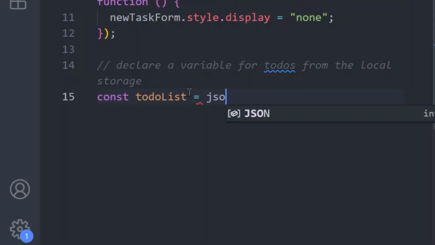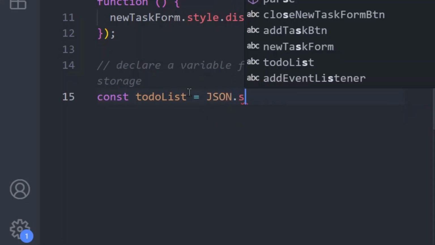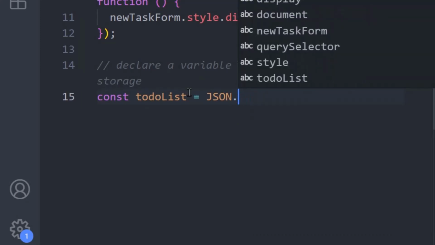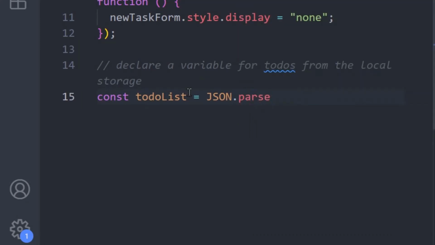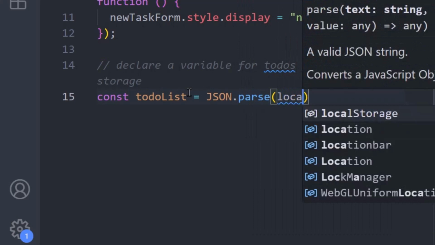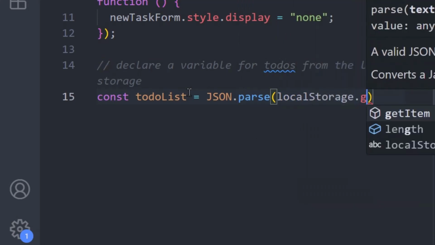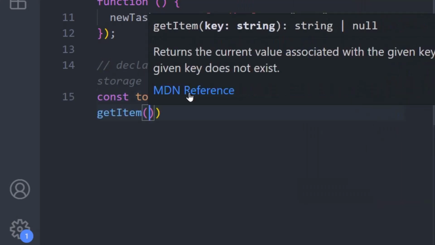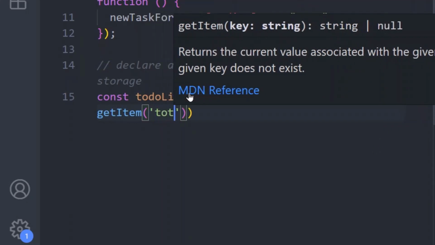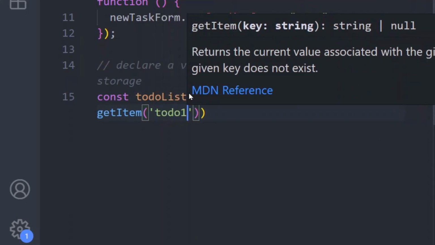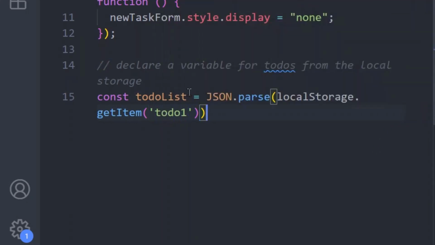In view of that, we will just bring in the JSON. JSON is all caps. Okay, JSON.parse. And what are we parsing? We are parsing the data from localStorage.getItem. The name of this item will be todo1, and if we don't find anything, we want to assign this value to an empty array.